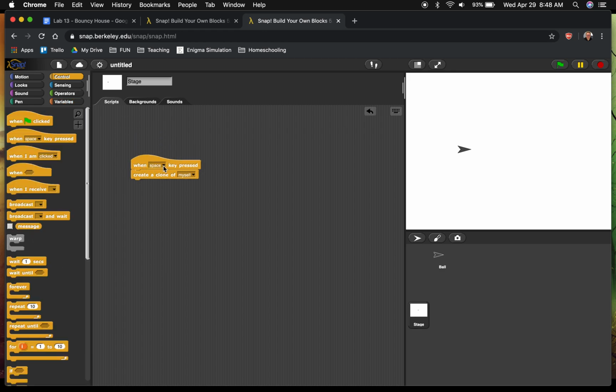So maybe you say something like in the stage, maybe you say when B key is pressed, create a clone of ball, something like that. And now we get the much more controlled one sprite at a time.